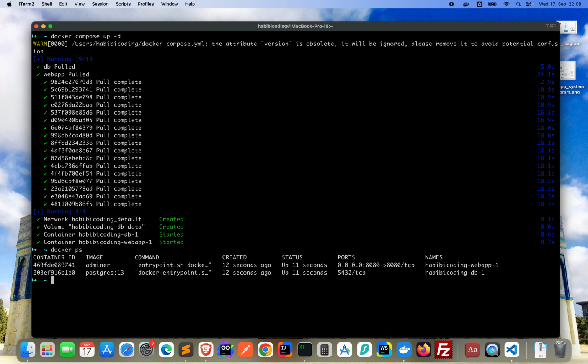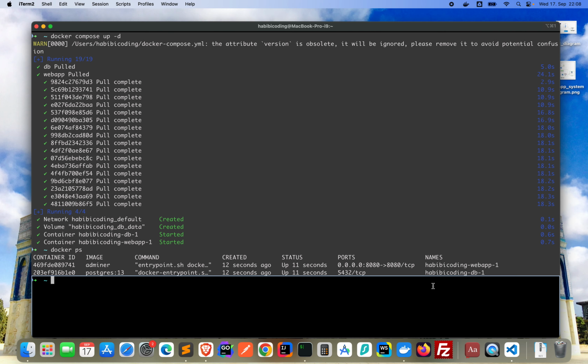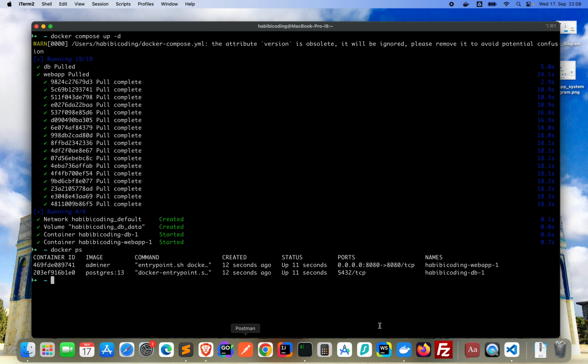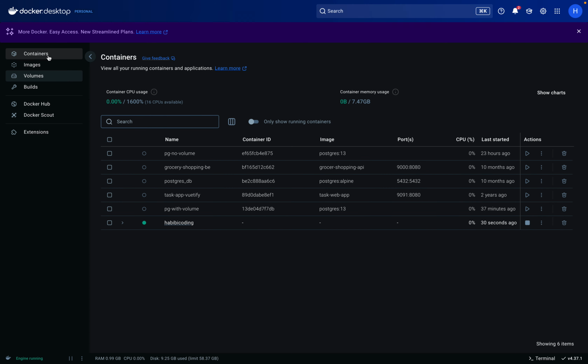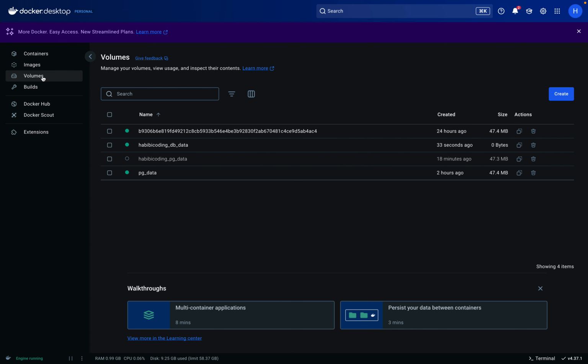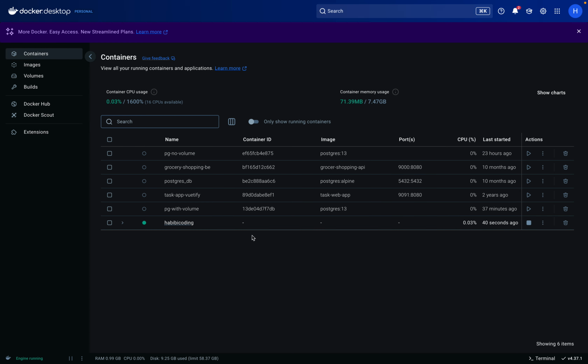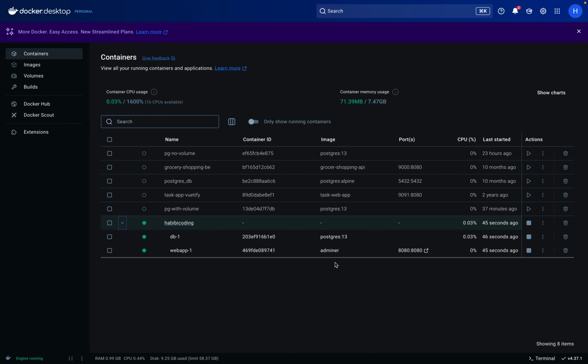Okay, docker ps. Yes, two containers are running, as you can see here. Also in Docker Desktop, the miner got added. We can also see the volumes. I totally forgot about the created volumes. Okay, containers are also running. Here we have now, nice, two containers running: DB and web app, nice.